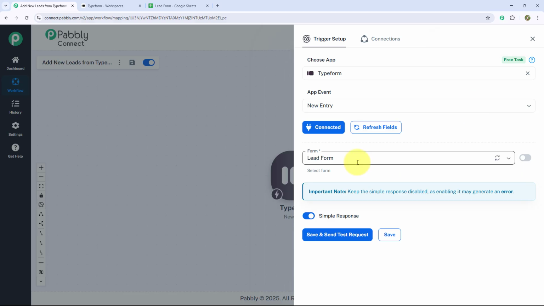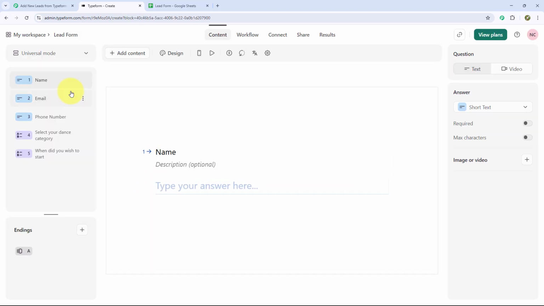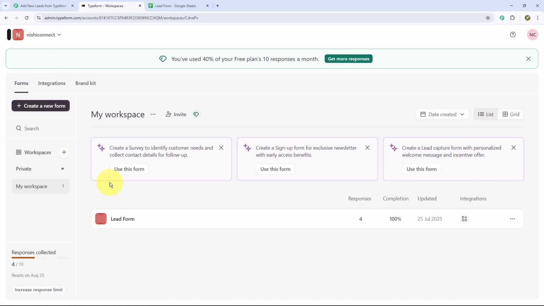So firstly, they have given this category for the form. Here you can see the lead form which I have already created. If you also want to learn how to create a form, let me take you to my Typeform dashboard. Here, as you can see, I have already created this form for leads. I will click on this and open it, and here you can see the form I have created. Also, if you want to create a form of your own, you can simply go back to the dashboard and click on the create new form button.